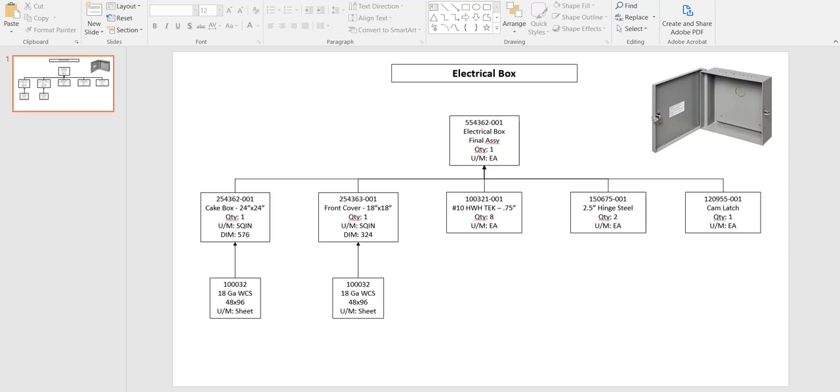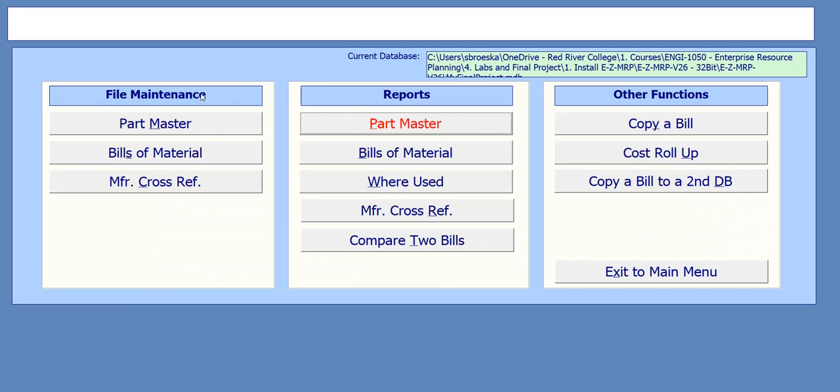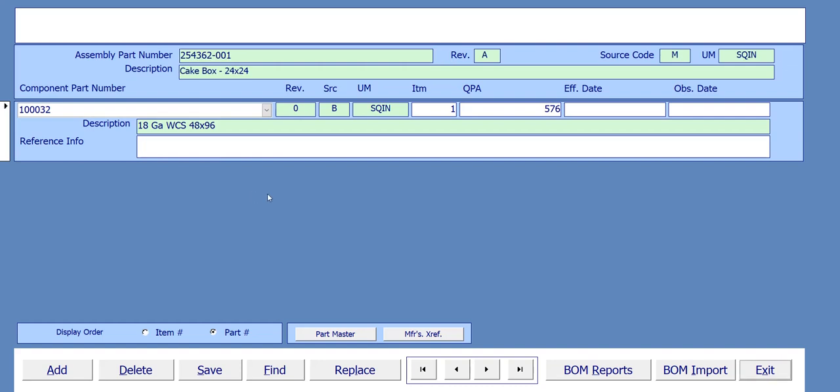So we'll head over there now, and from the main screen, we'll click Bills of Material. And then under File Maintenance, we're going to click Bills of Material. Now, again, your version might say Product Structure for this button, but it takes you to the same place. So I'll click this button now, and it brings me here.